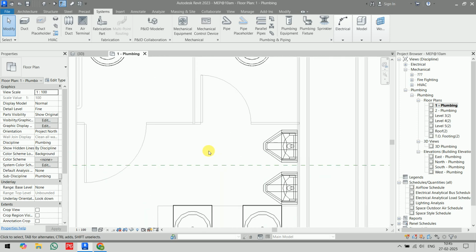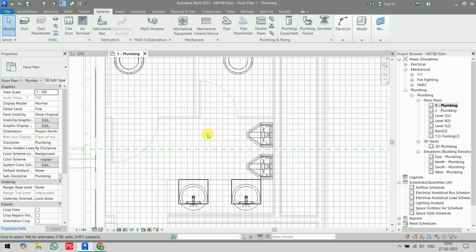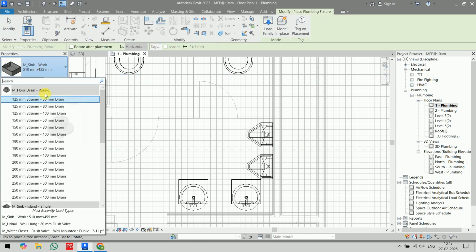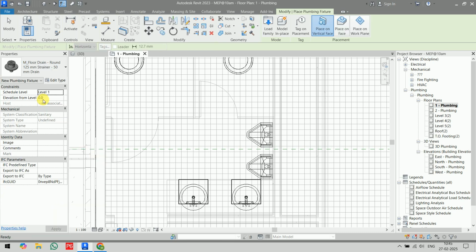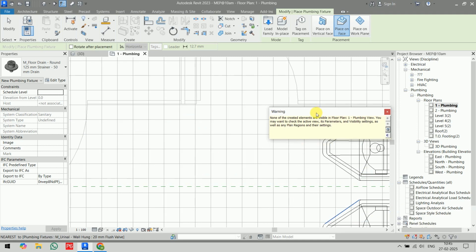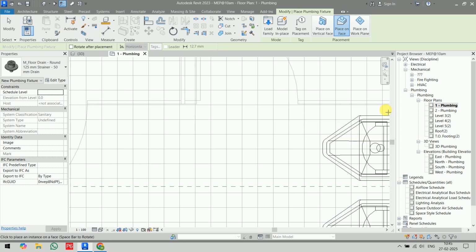Let's say you require a floor drain also. To clean the floor you require a drain here. So you can go to plumbing fixtures again and you will find a floor drain. According to the size required you can select it and place it on the face. Let's say put it here. It is showing us a warning that this is not visible, because the floor drain will be placed below this level from 0.